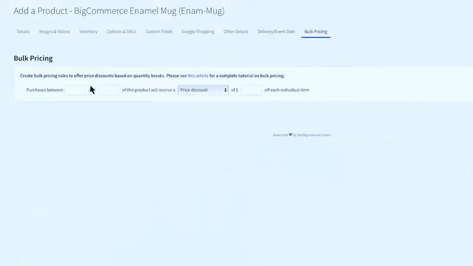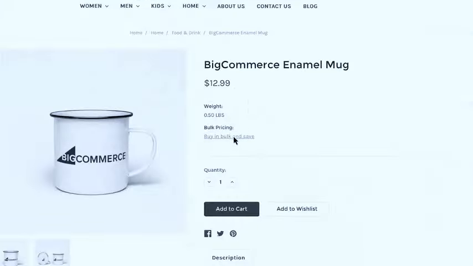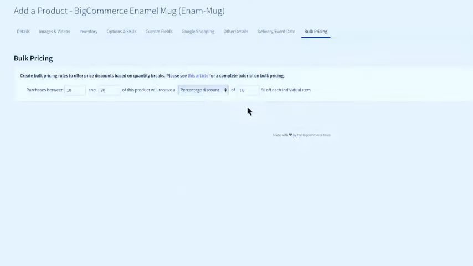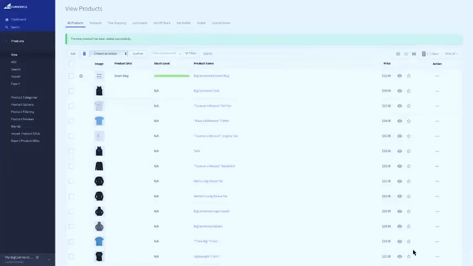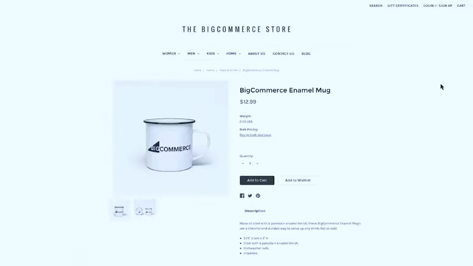And last, we have the bulk pricing tab. Here you're able to set discounts on your product when a customer buys a certain amount. This is great for enticing customers to buy more. After you enter in all your product details, save and close. Now view it on your store by clicking here. This was a walkthrough of how to add a product to your store.